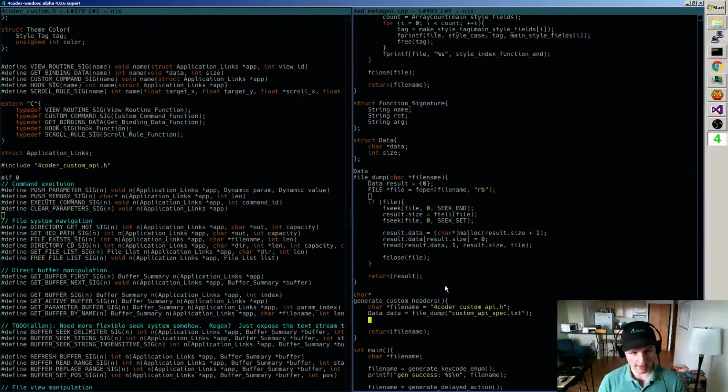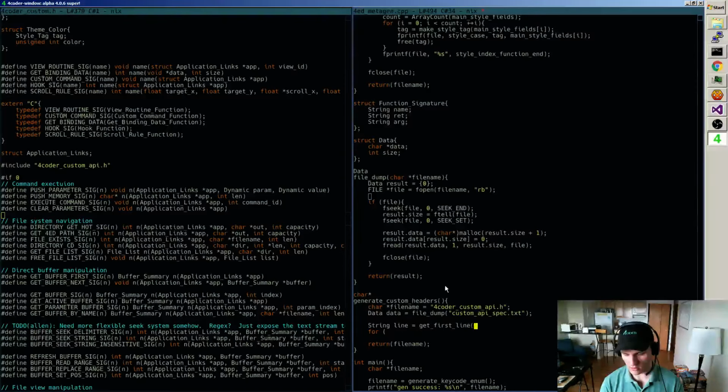now what I want to do is we're going to start parsing line by line. So it's going to be something like for string line equals get first line data. Okay, we'll do it this way. for line, line.str, line equals get next line data line. Right, so that'll give me one line at a time.